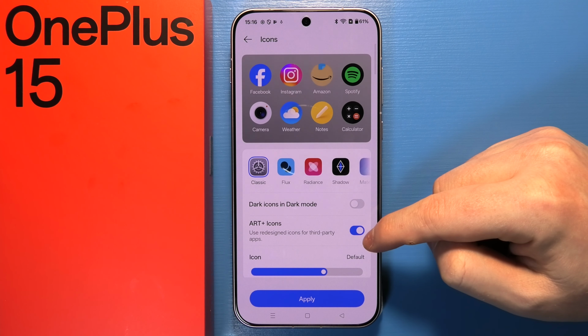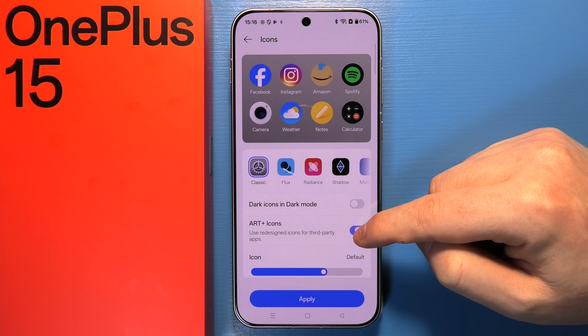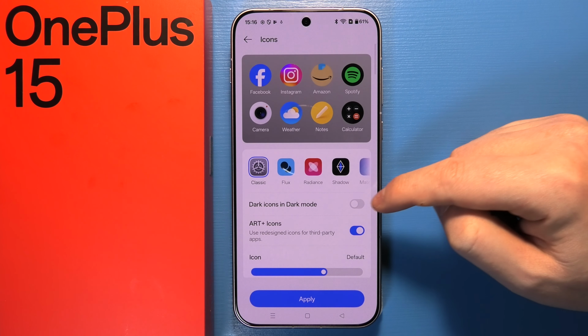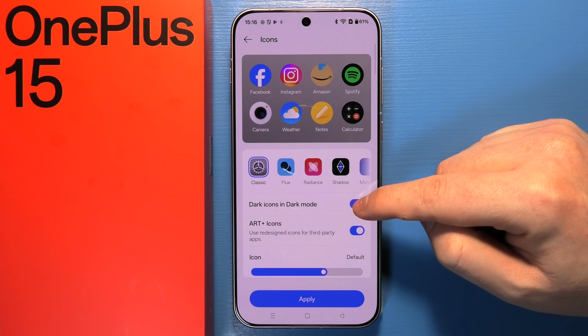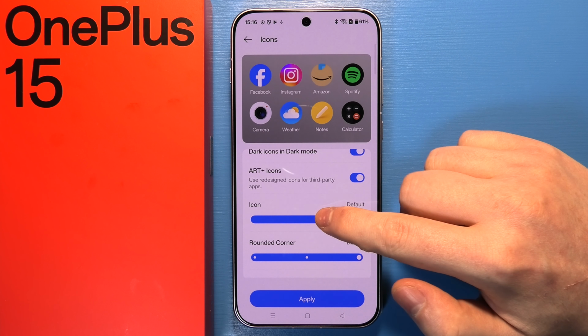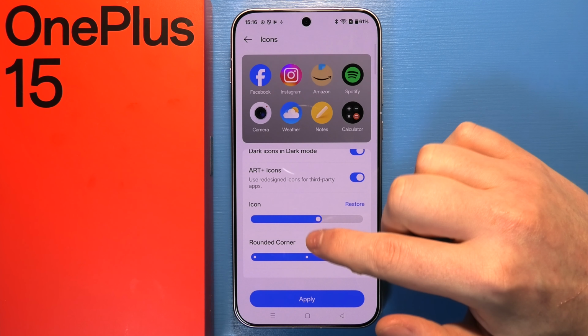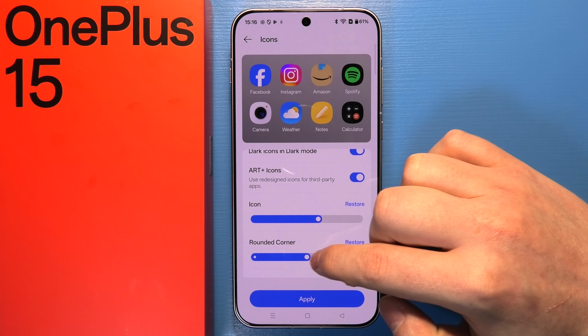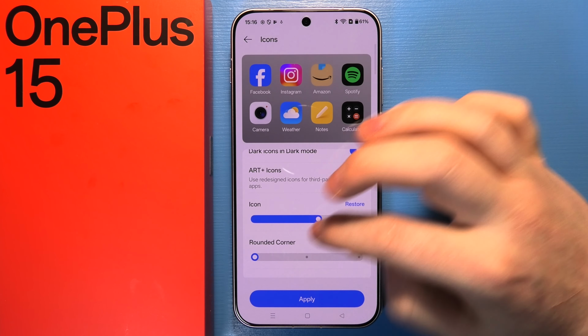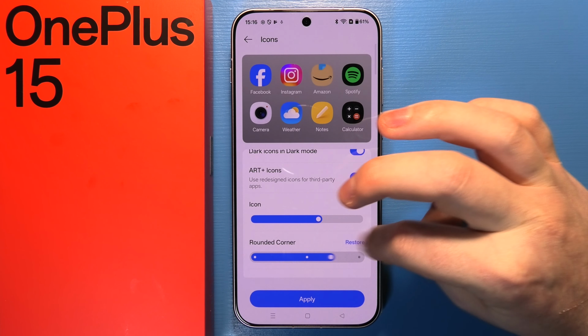For classic, you can find Art Plus icons that you can turn on and off, which changes some of the icons for some of the apps, and you can also enable dark icons in dark mode when you have it active, and adjust the size for the icons and change the round corner options to make it square or more like a circle.